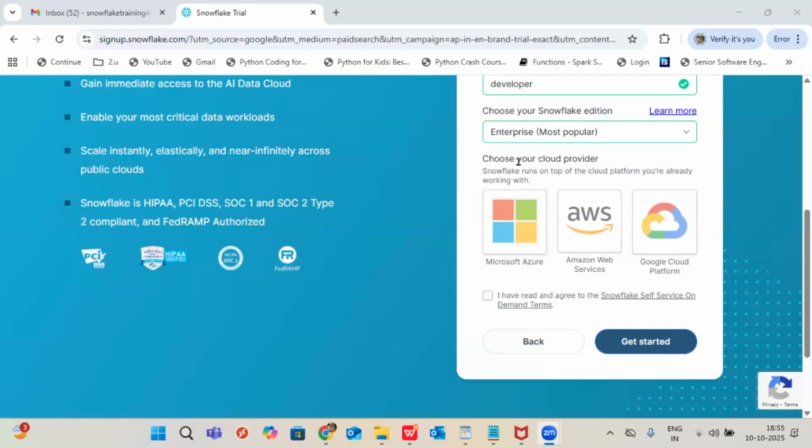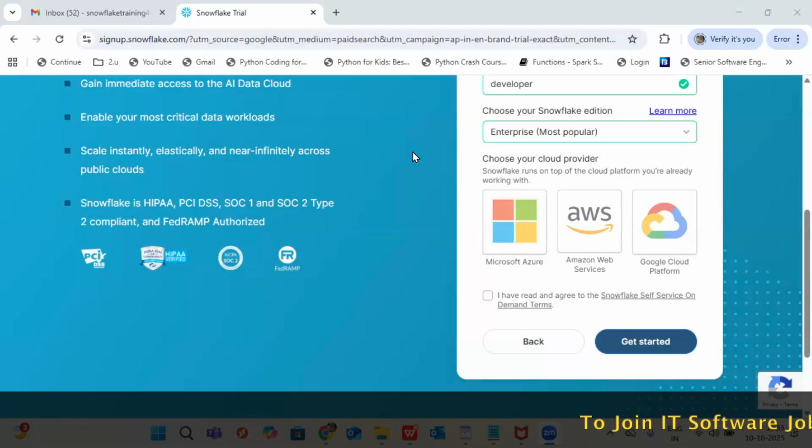Snowflake runs on top of the cloud platform you are already working with. So what is the story behind why we want to use these cloud providers? Let me take a simple, small piece of information. We have a Snowflake account.